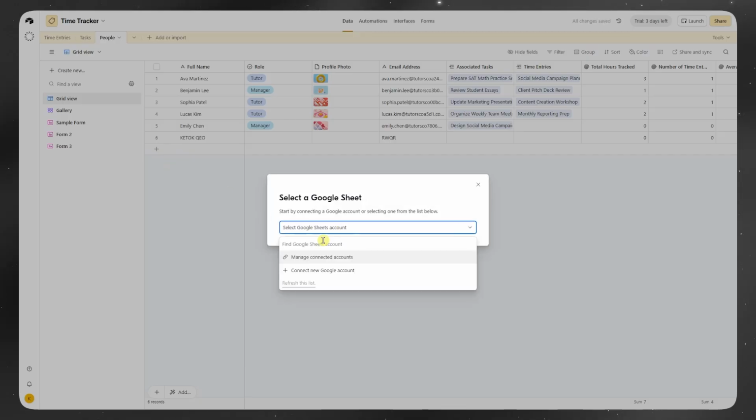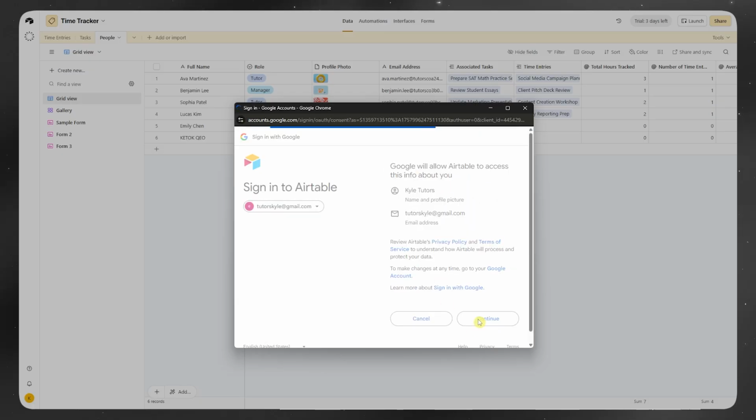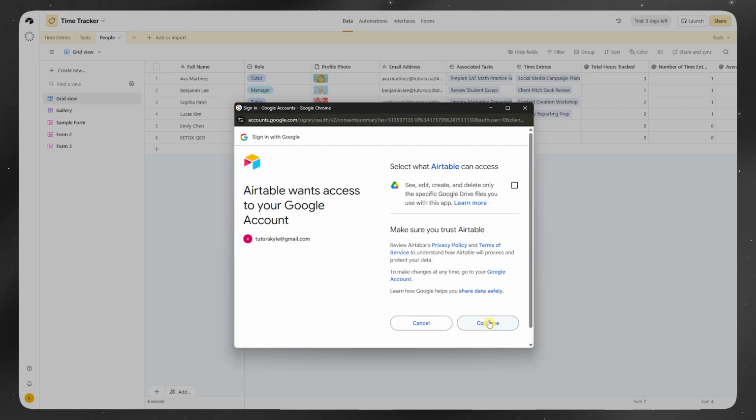And from here, you would now be able to click on Manage Connected Accounts or Connect New Google Account if you haven't connected one already. I'm going to connect a new Google account, and it will now prompt me with the selections. I'm just going to go for my account right here for this tutorial and click on Continue.